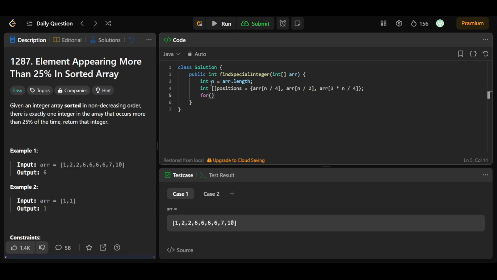So we'll be traversing in the positions array, for int position in positions. The element that will be appearing at these three positions could be the only element that will be occurring more than 25% of the time. Firstly, we'll be calculating the lower bound of that particular number, the element which is present at the n/4th position.